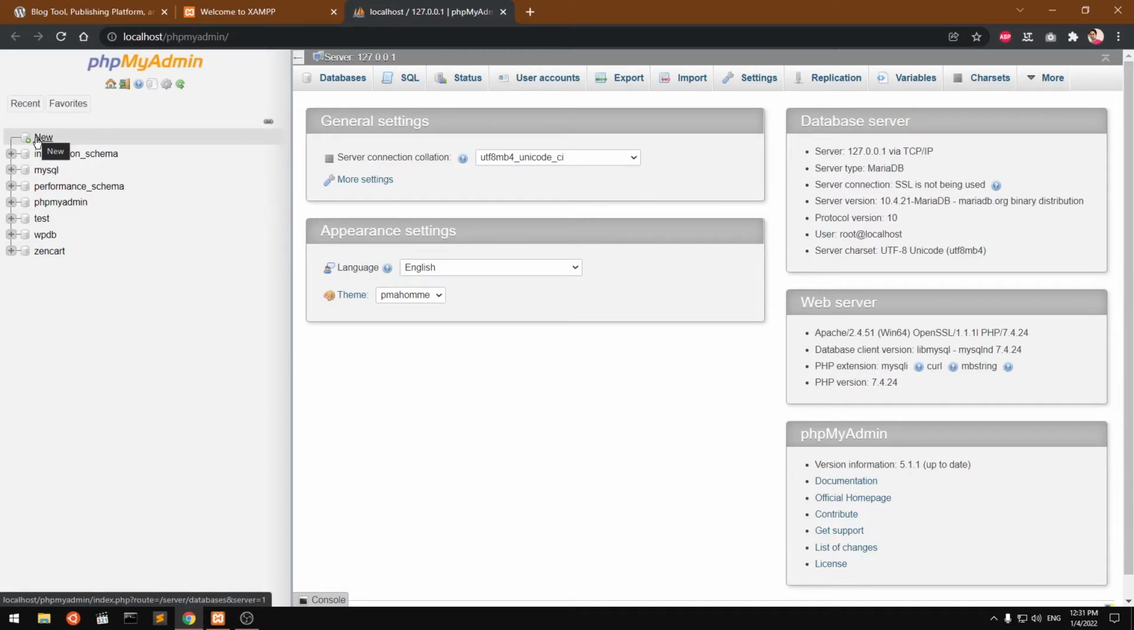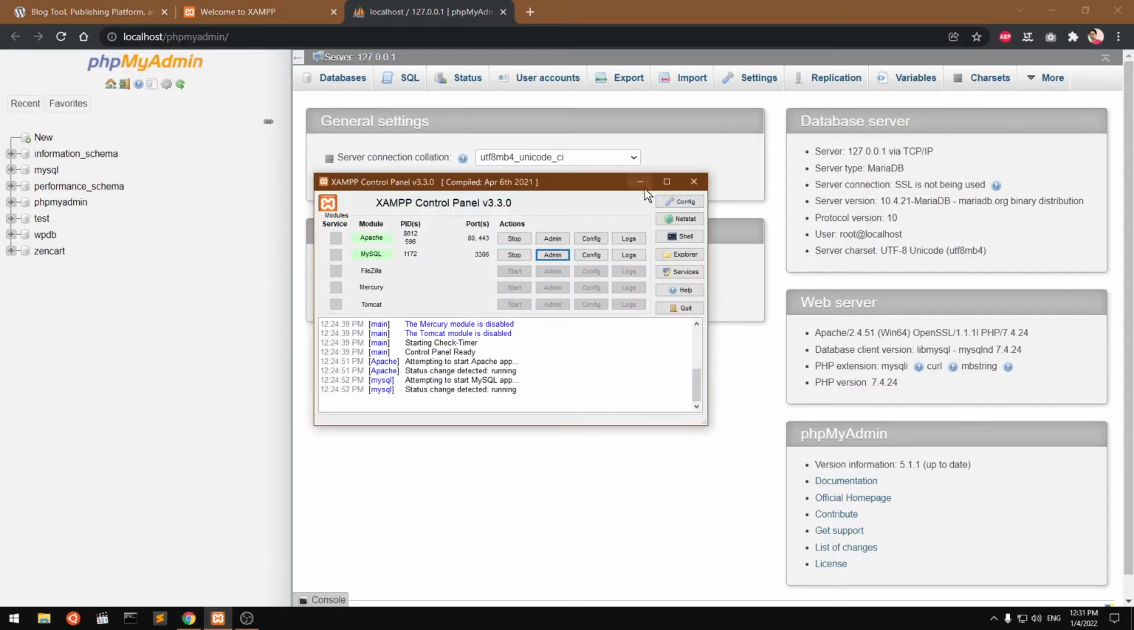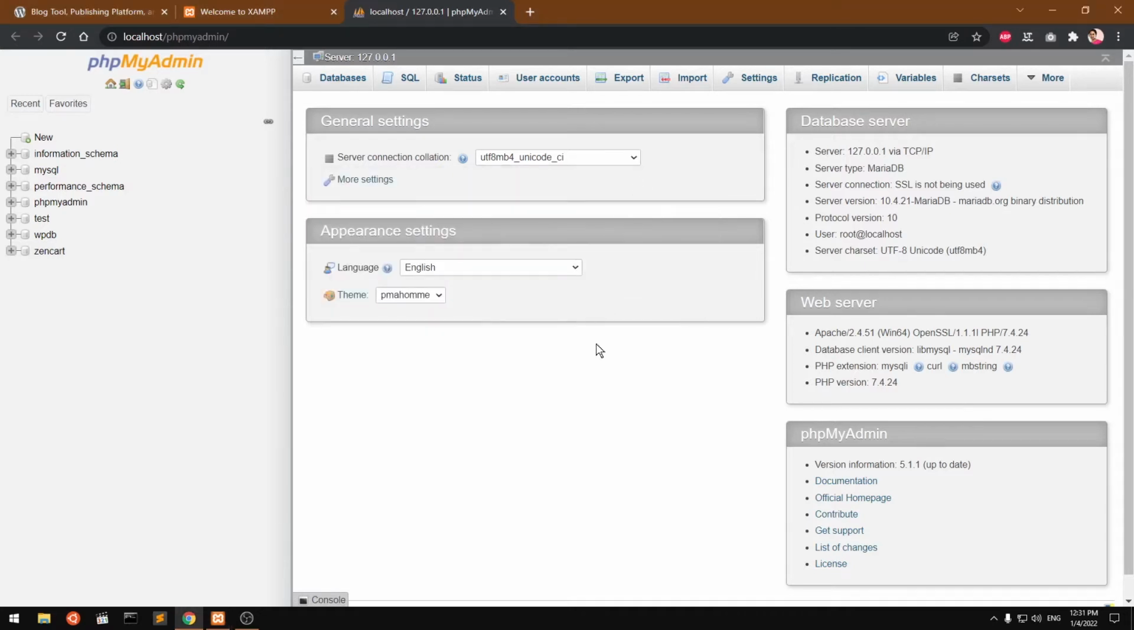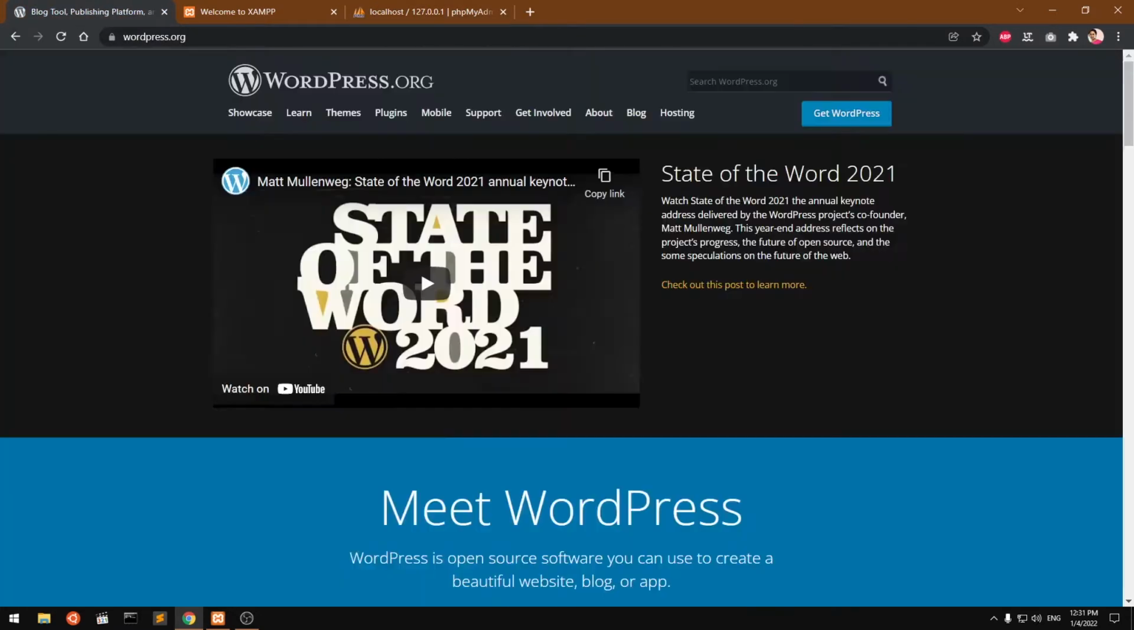I can create, delete databases using phpMyAdmin. So let's get started. I assume that you already have XAMPP or MAMP or similar software package installed and running on your Windows operating system. Once you have that, go ahead and launch your preferred web browser and then go to wordpress.org and click on this Get WordPress.